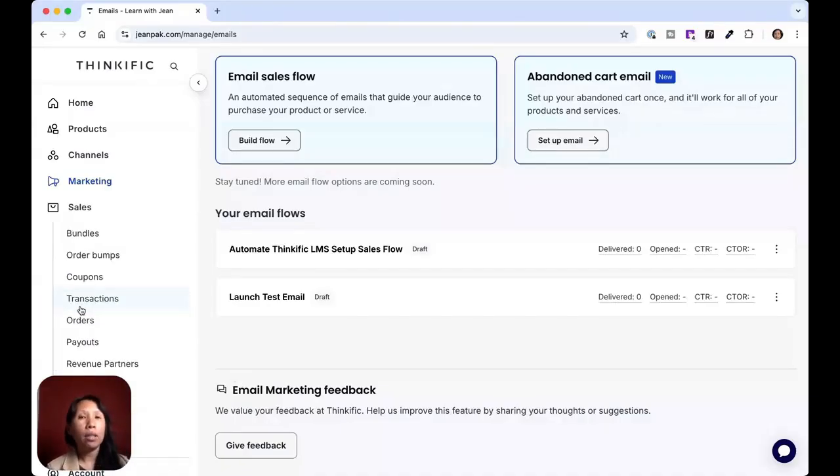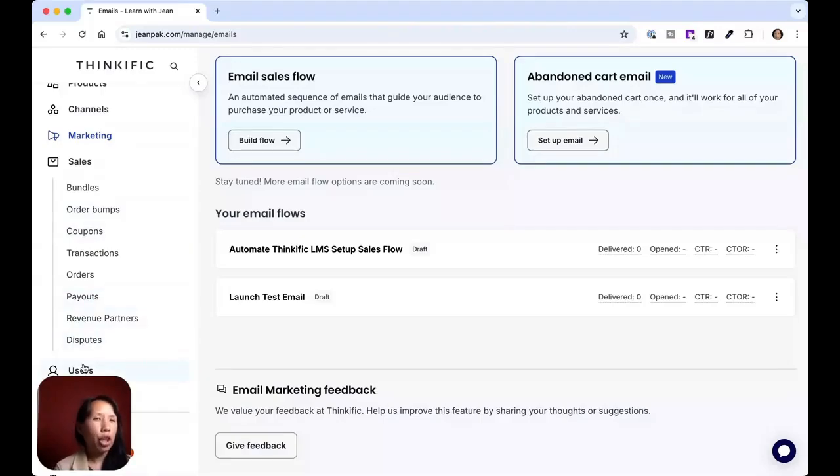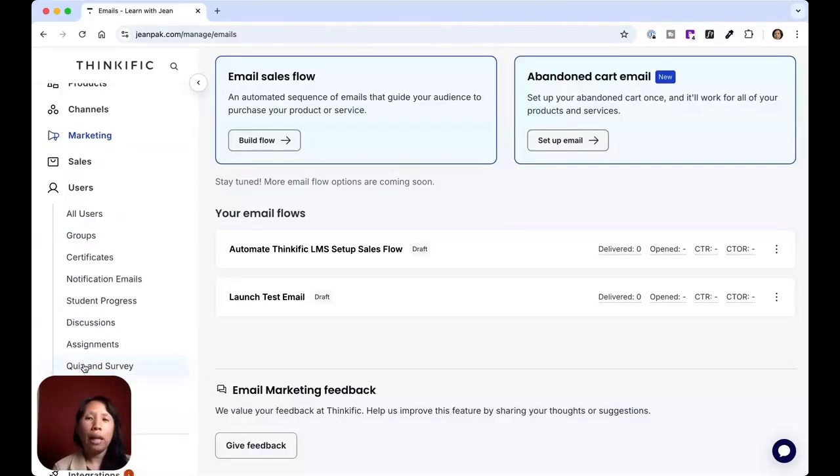This is where all the sales of your business will live under here. Order bumps, coupons, orders, transactions, payouts, revenue partners, disputes, anything related to business and revenue will be in sales here. And then as always, users hasn't changed too much. This is where you will manage all the users related to either groups or individual users.